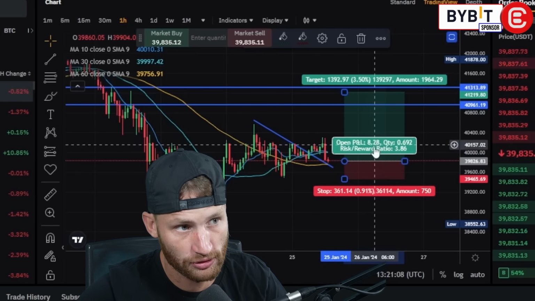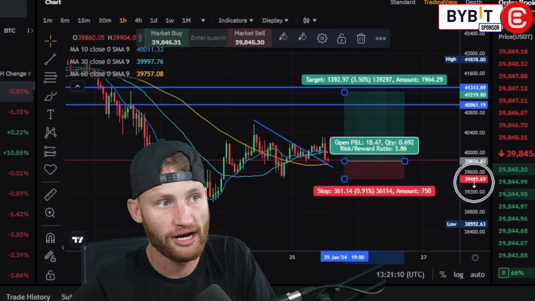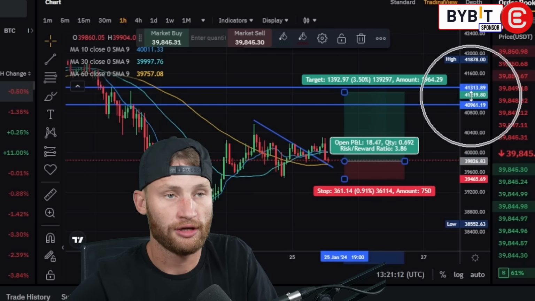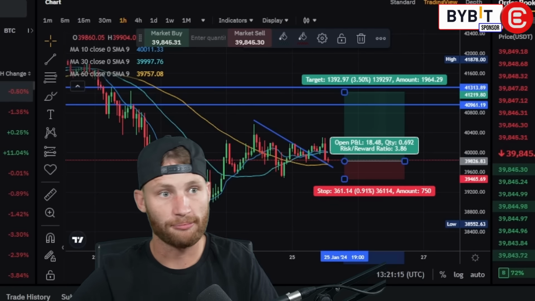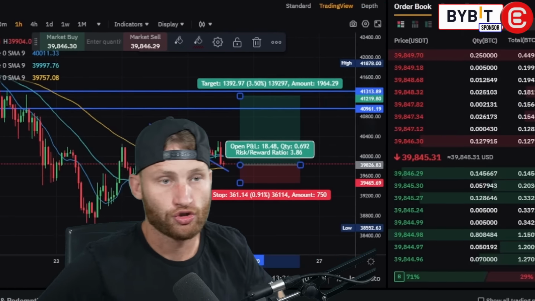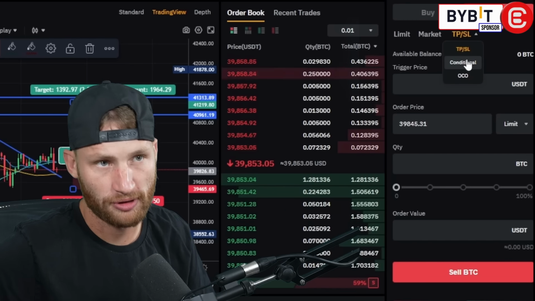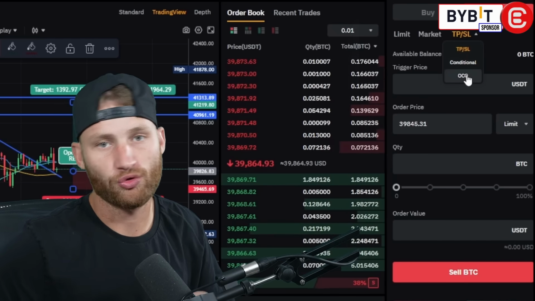So now that you have this tool in here, it gives you the amount on the right. There's the red one, there's the green one. Now let's talk about putting actual stop losses in and things like that. So this is where it becomes super important, okay? I like to use the one called OCO.